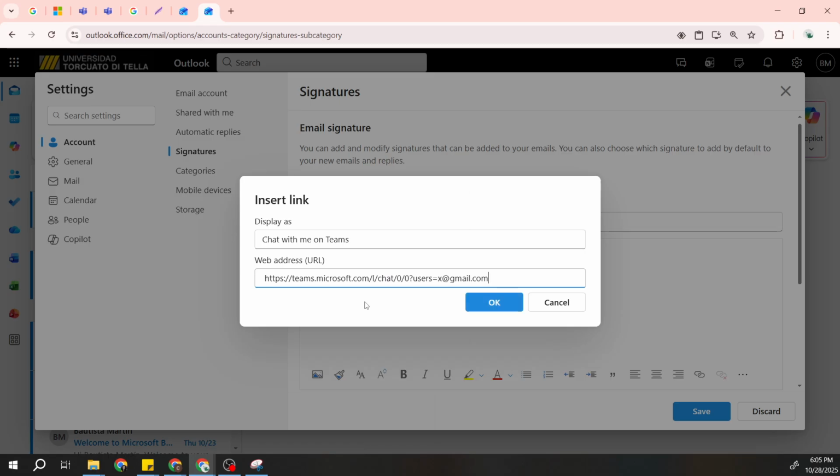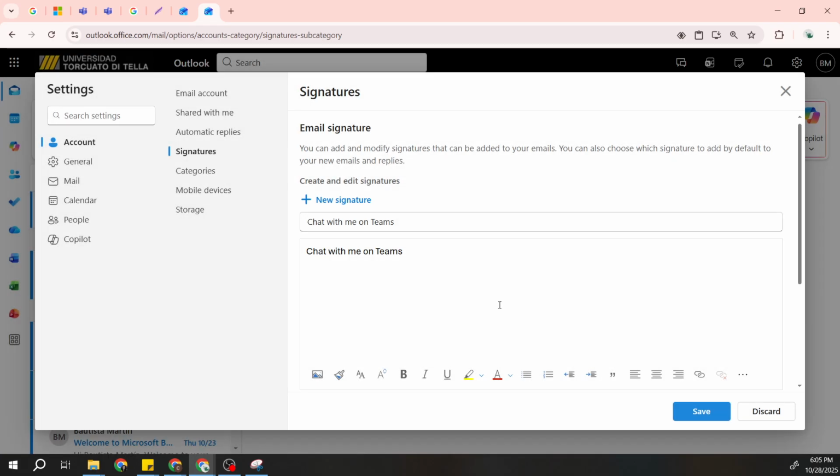With these steps completed, your email signature is now outfitted with a direct link inviting your recipients to start a conversation with you on Microsoft Teams. Save your changes and close the signature editor. Now, whenever you draft an email, you'll have a professional signature that encourages open communication.